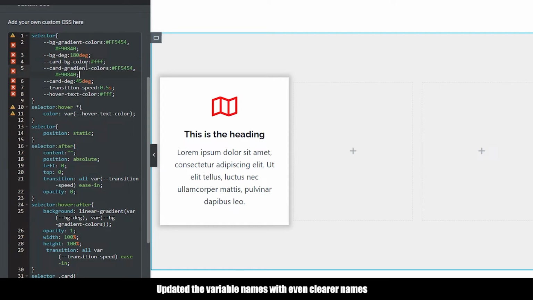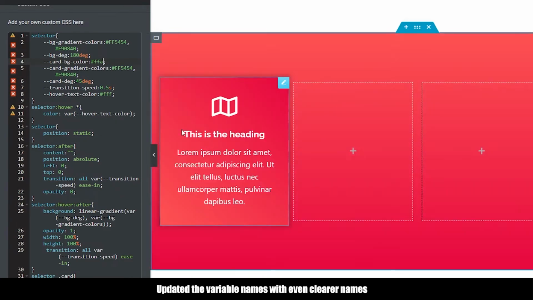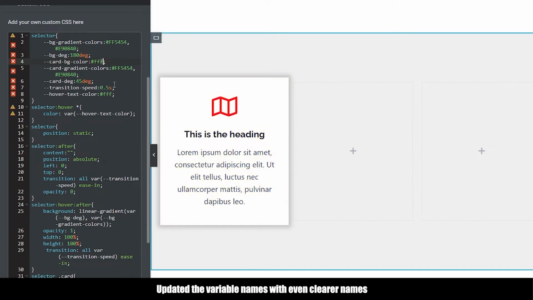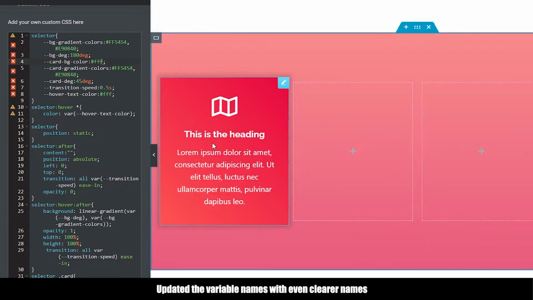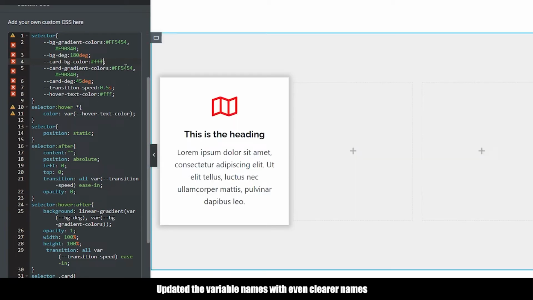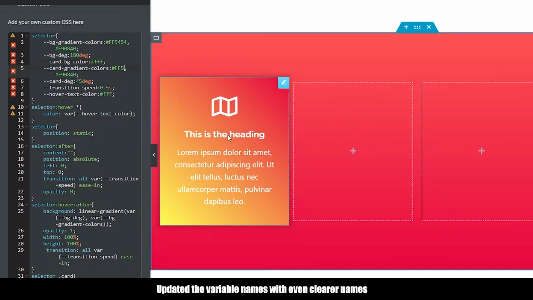Then we have card BG color. The white color you see on the card. If I change this color, let's say to this, see the background of the card is changing. So you can control that color from here as well. Then we have card gradient color. I've kept the same color for the background and the card gradient, so it gives a good effect. You can change that if you want. Let's remove this and let's see. So you can change that color as well.